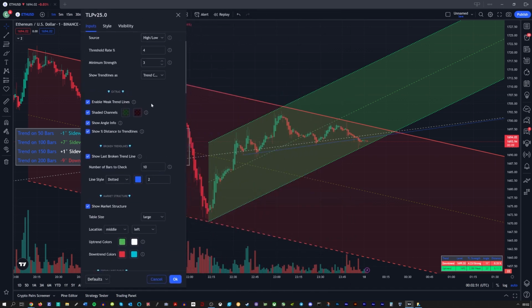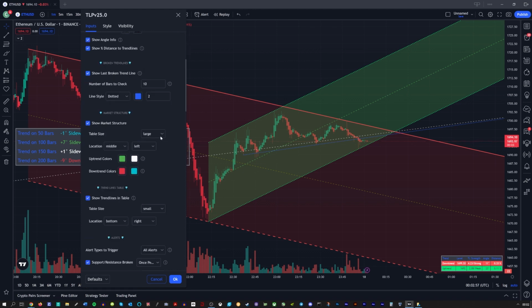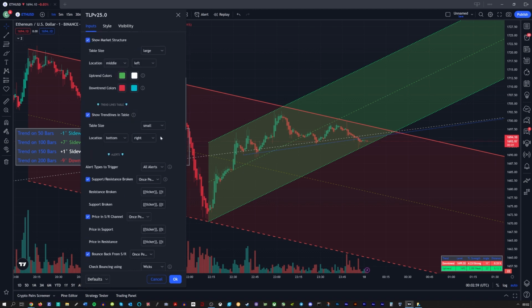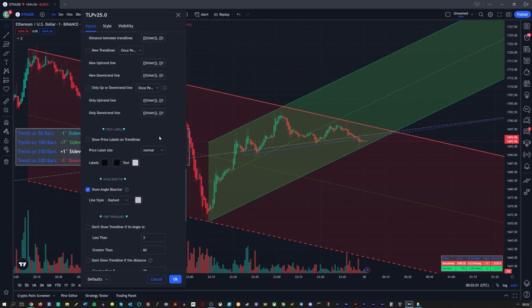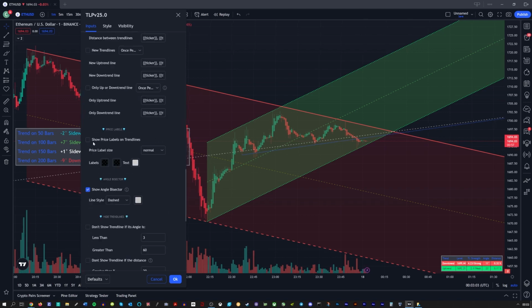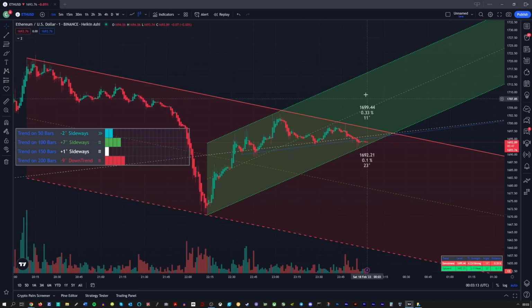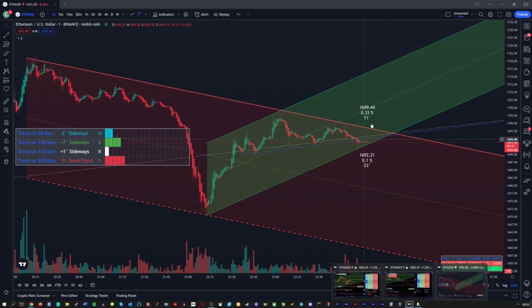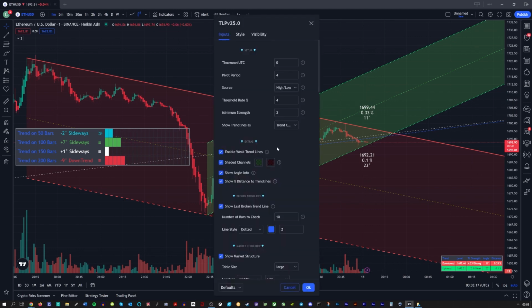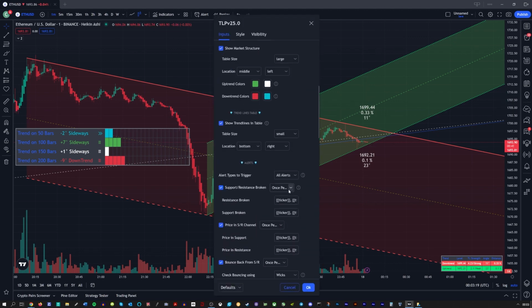Okay, let's move this over. Show angle info and show distance in percentage to trend lines. Well, that actually relates to something we've got just coming up after all of our alerts. That's this one. I'm going to change the size to large. We'll see some information pop up just above and below the price. There we go. And if we go back to settings by clicking on that element of it, we can get back to where we were.